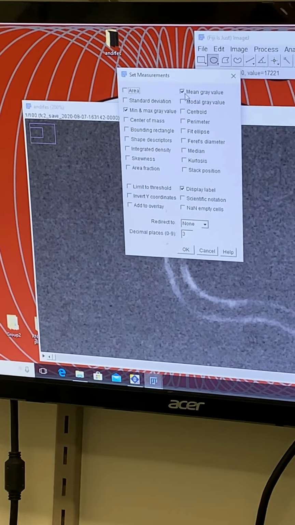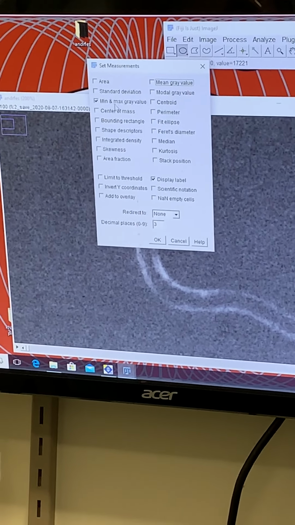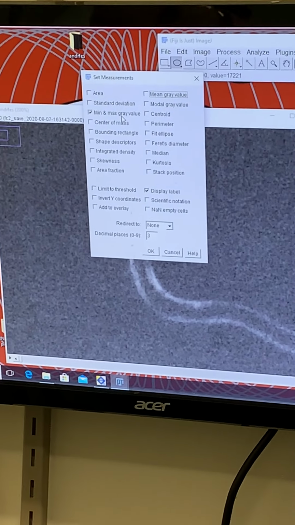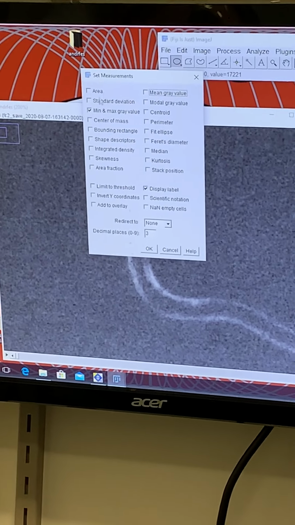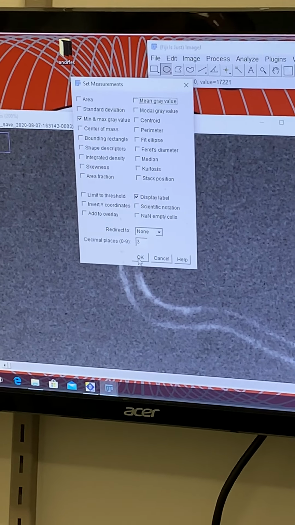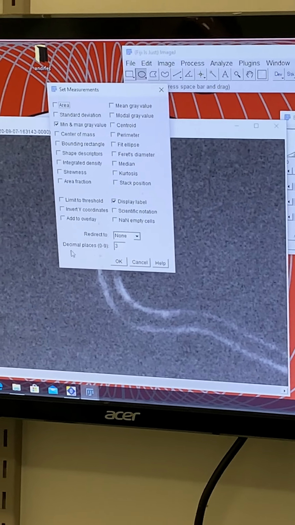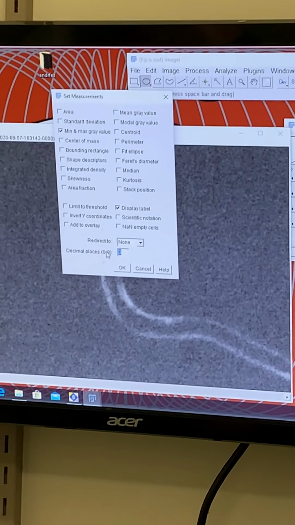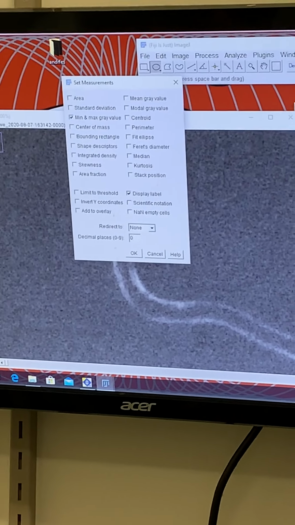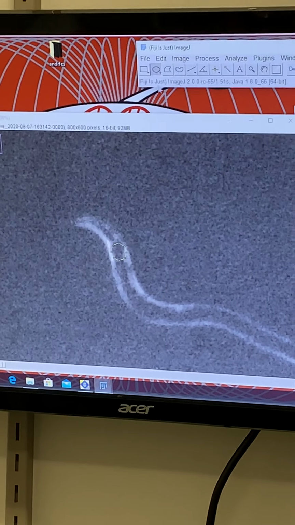Under analysis, set measurements, you can click what you want to measure. We don't want area right now, we don't want mean values, we just want the minimum and maximum values. So I just click what I want, and I'm leaving that. Oh, sorry, and the decimal places, I don't need any decimal places for this, so just do that.